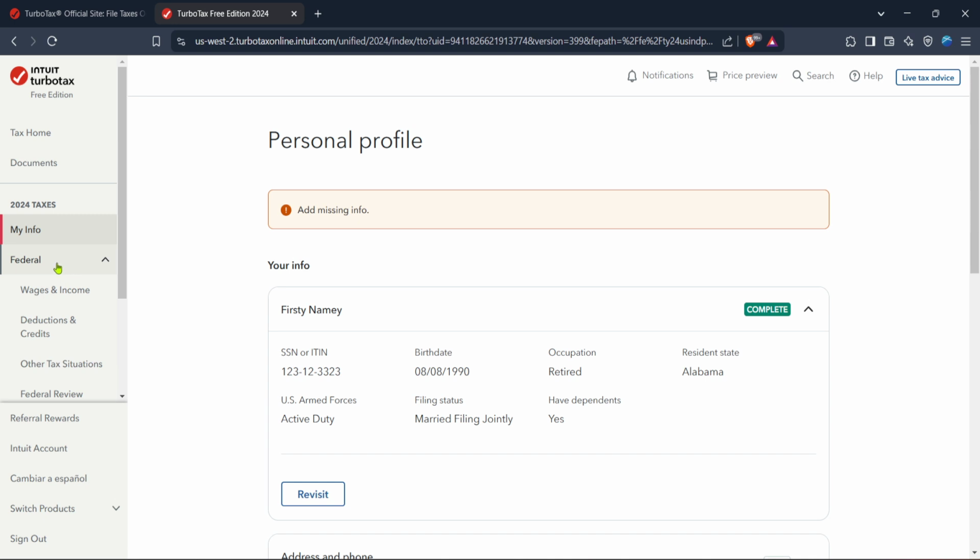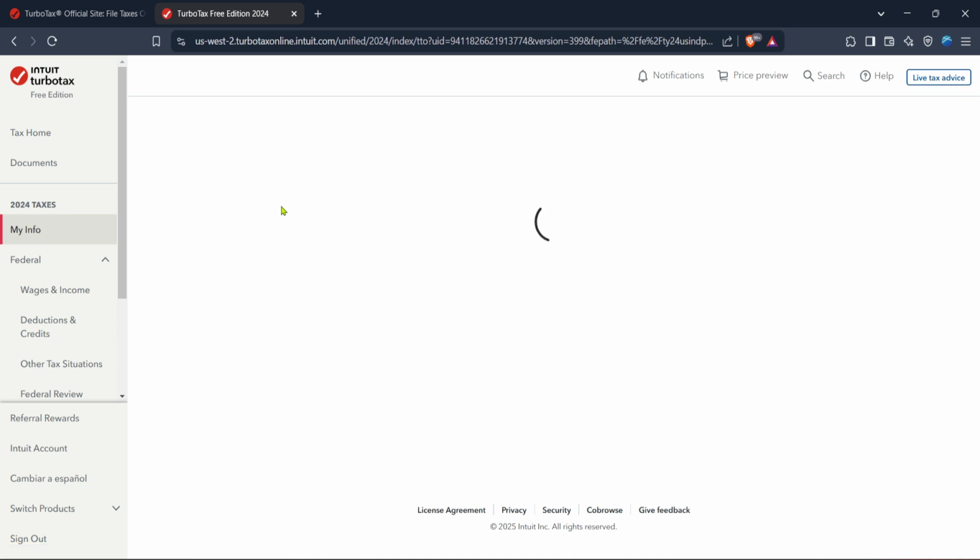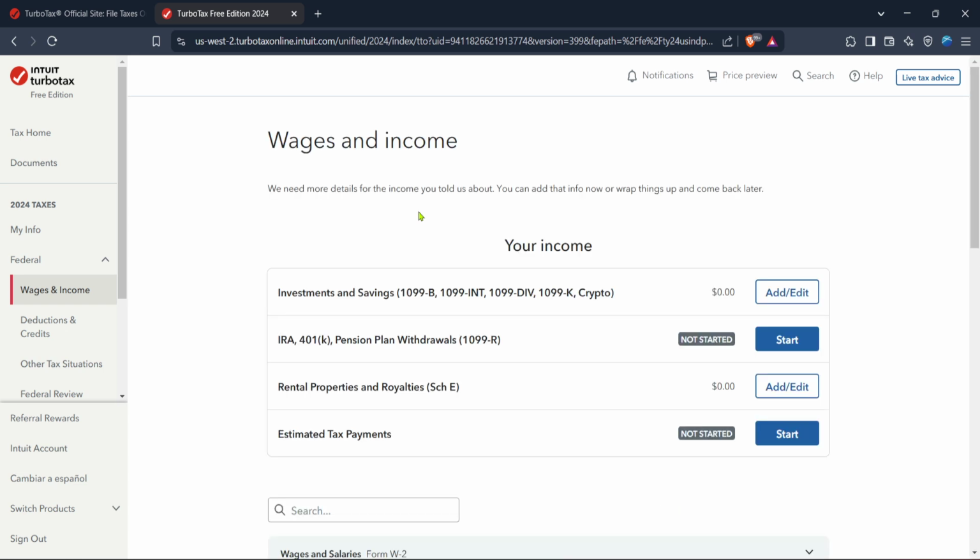In this section, you'll find an array of options tailored to individual filing needs. Keep an eye out for the wages and income section next, because that's where you'll dive deeper into specifying the different types of earnings and receipts you've accumulated over the year. Within the wages and income domain, there is a pivotal option you want to choose next.